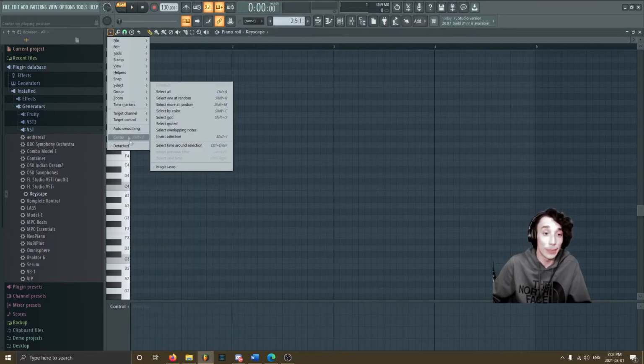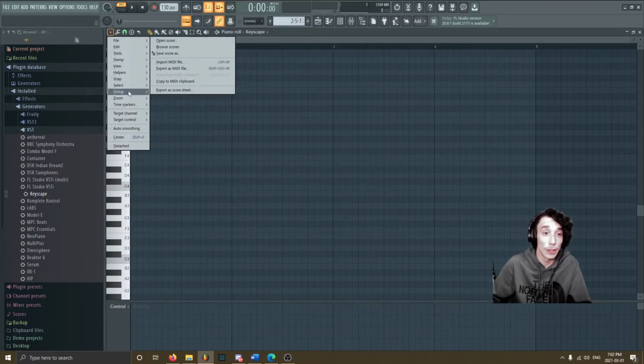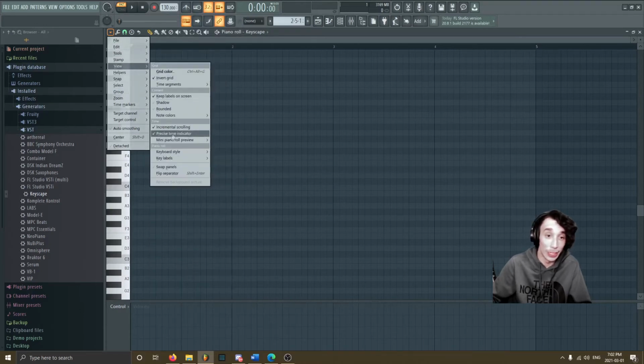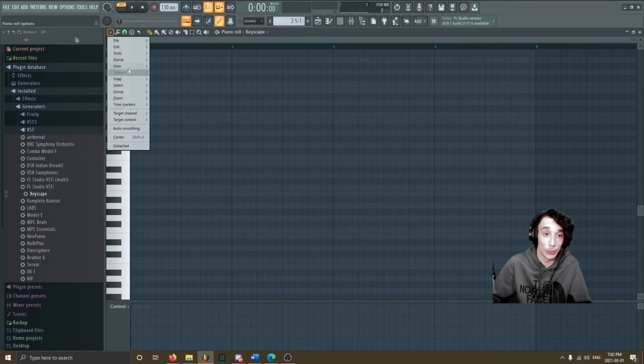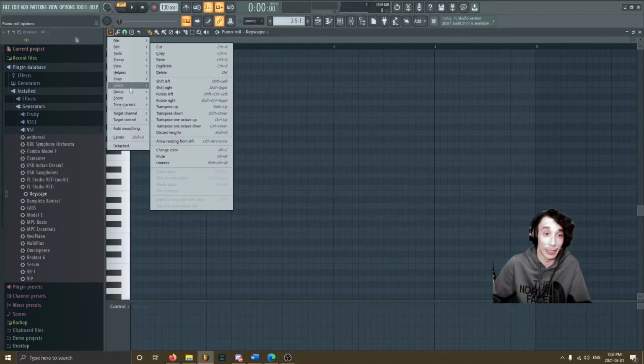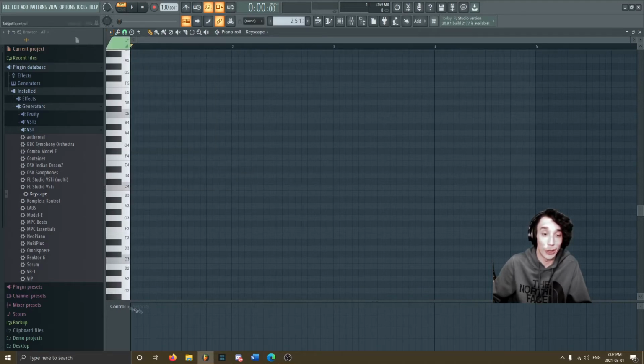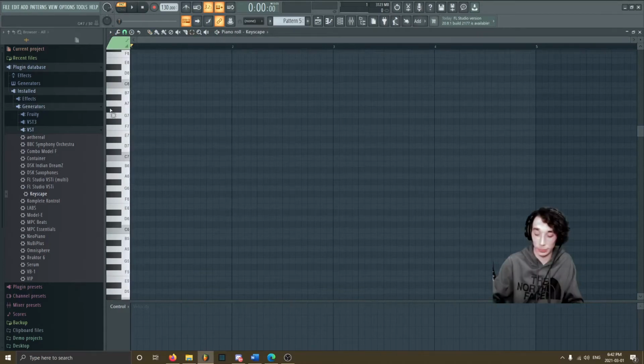So if you go down, there should be a view button right here. View, and you go down to key labels and you click on all notes. So let's do that right here. We'll click on view, key labels, all notes, and they show them all up here. And that's all I really wanted to highlight before we get into the next part, so I'll see you soon.